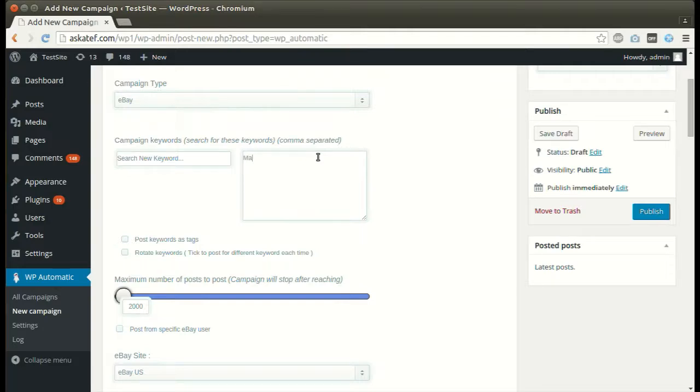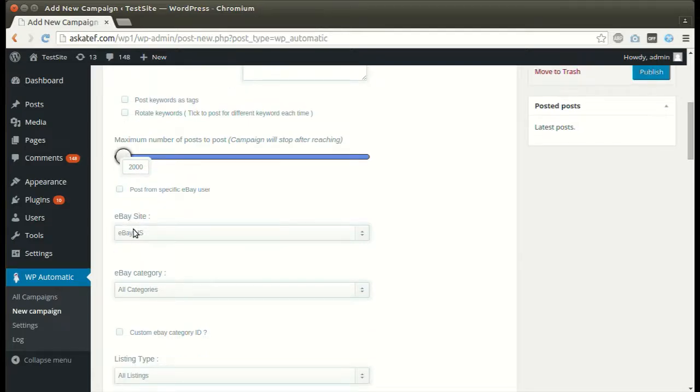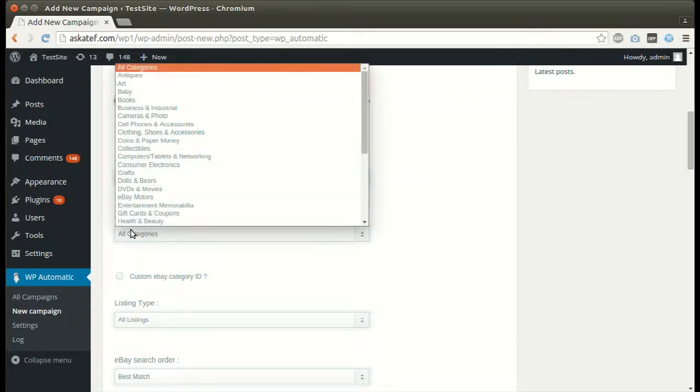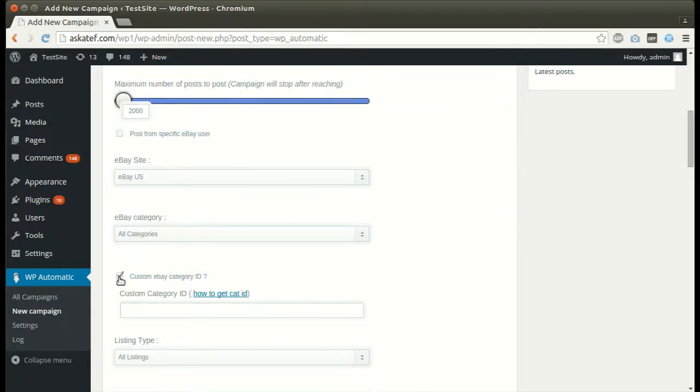Write your desired keywords. Set desired number of posts. Select the desired source. Select the category. We can define a custom subcategory.